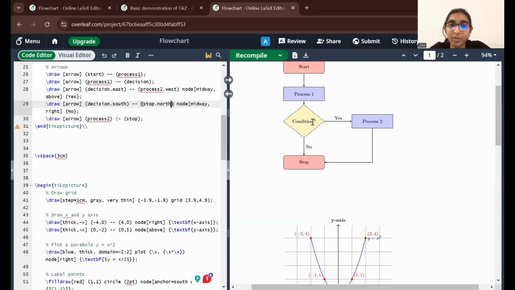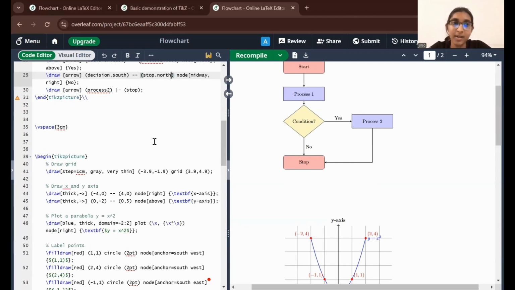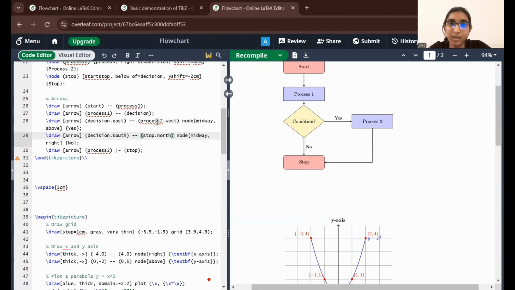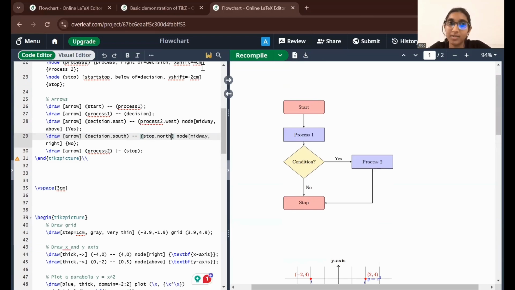And similarly, to the south of the condition and to the north of stop, we have an arrow which gets directed if the condition turns out to be false. When we are done with our code, we have end TikZ picture, which helps us come out of the TikZ environment. This is how we make the flowchart for the decision-making process.